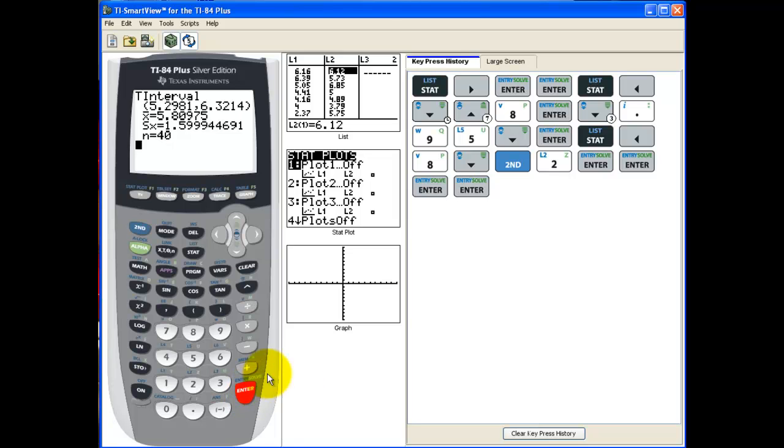Anyway, that is a t-distribution, and the one thing you should take away from this video is, how do I know when I'm supposed to use the t-interval as opposed to a z-interval? Use the t-interval when you don't know the population standard deviation. Hope that helps. In the next video we have a couple more examples for you.